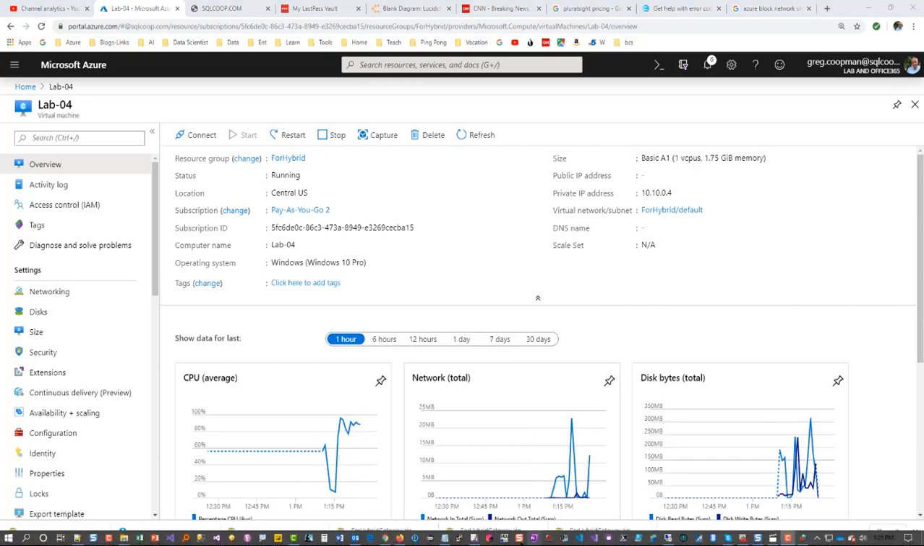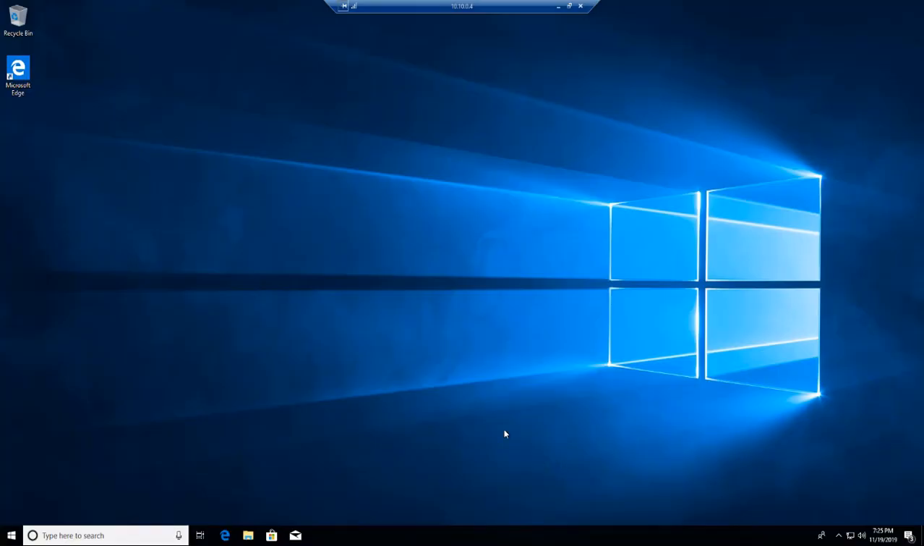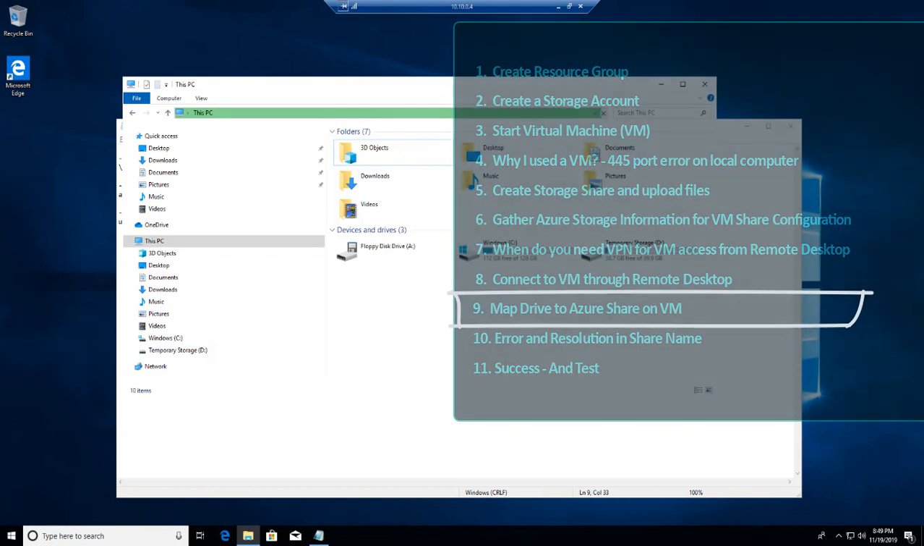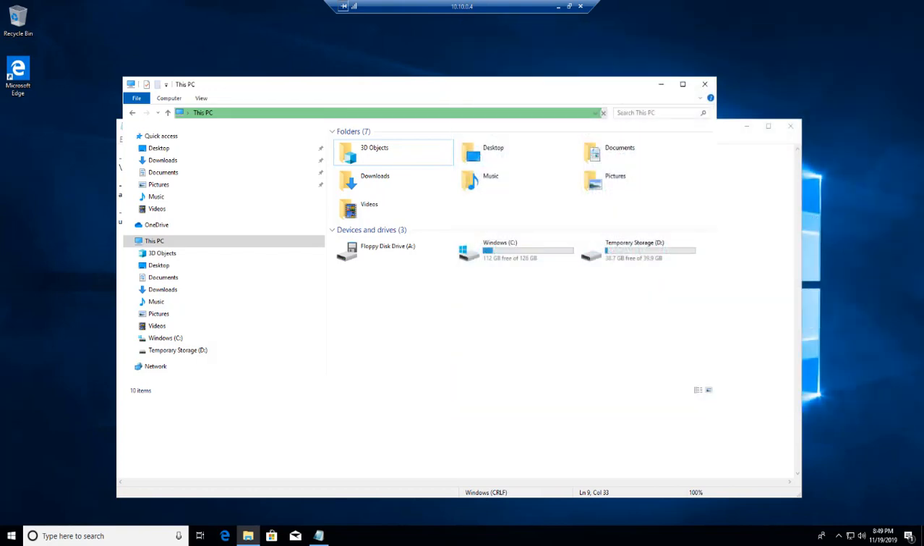Okay, so now we're back. So let me take a look at the VM. I'm sure it's all set. Good. Let's look at the File Explorer. Okay, I'm back, and what we're going to do is set up the share to the storage on Azure. So let's go ahead.